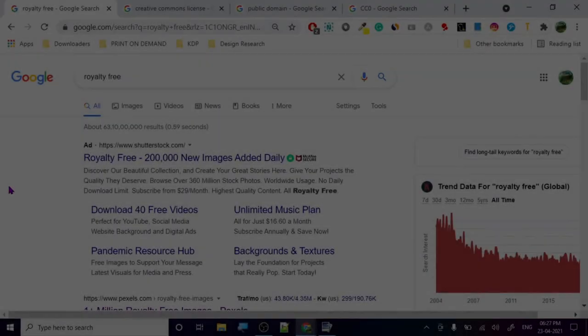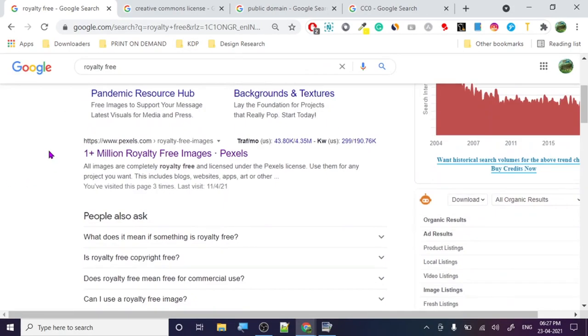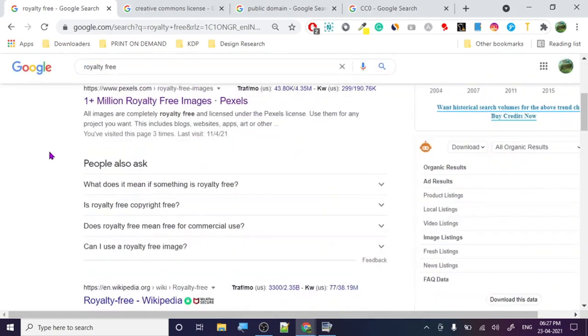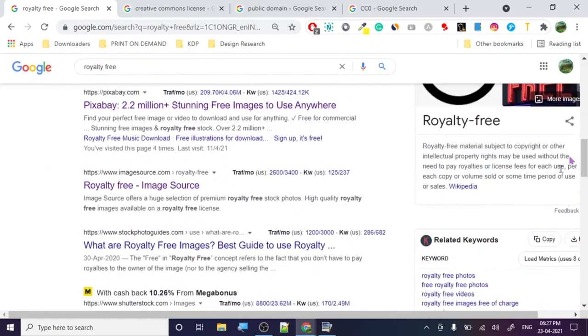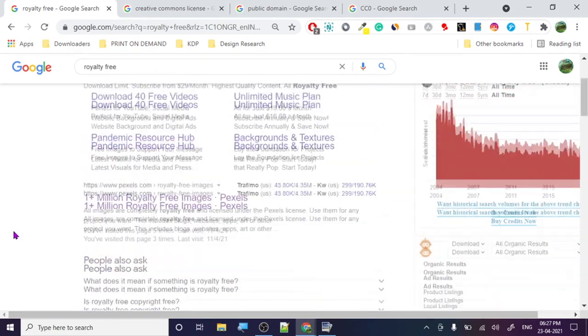Hey guys, so today I'm going to show you how to get royalty-free graphics, images, or stuff for your designs. Let's start with the word royalty-free. As you can see, on Google, when you search royalty-free, there are many, many websites.